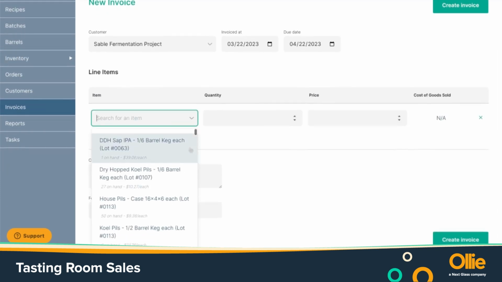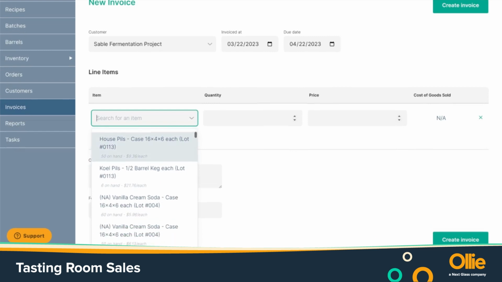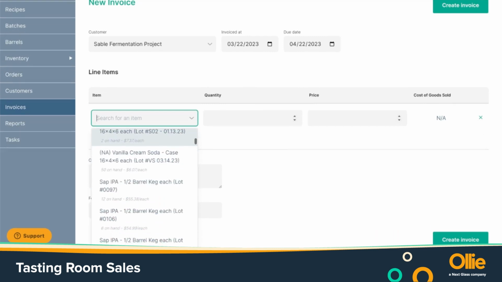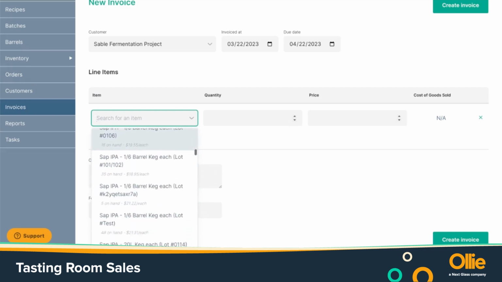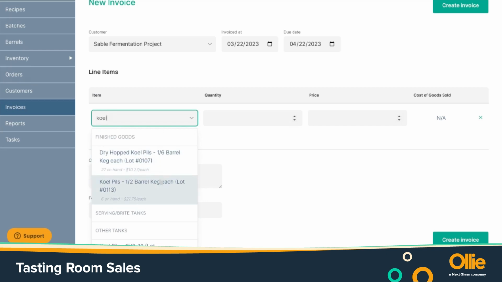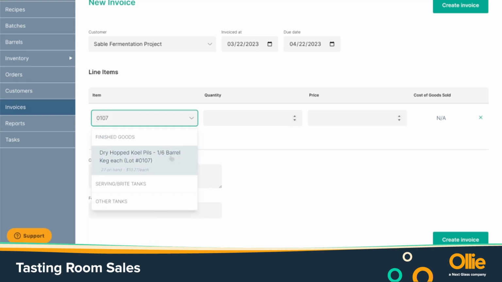All of your finished goods are in order of their name. So it goes by the product name, and then it goes by what the product type is, whether it's half barrel kegs, sixtels, or cases. You can search for a product to bring up what you have in stock, or you can also search for a batch number and pull up a certain batch as well.